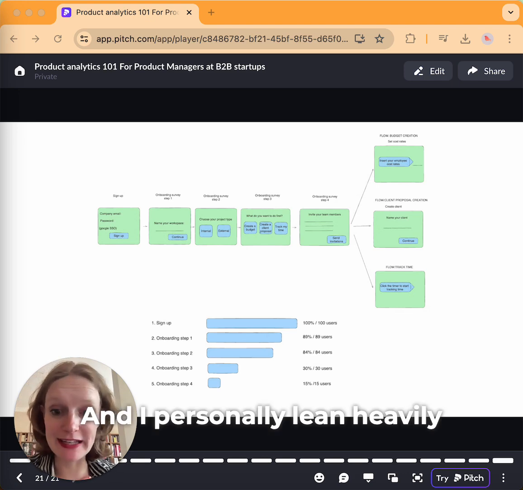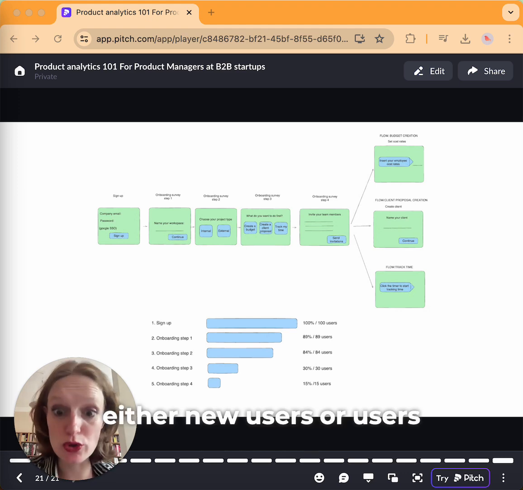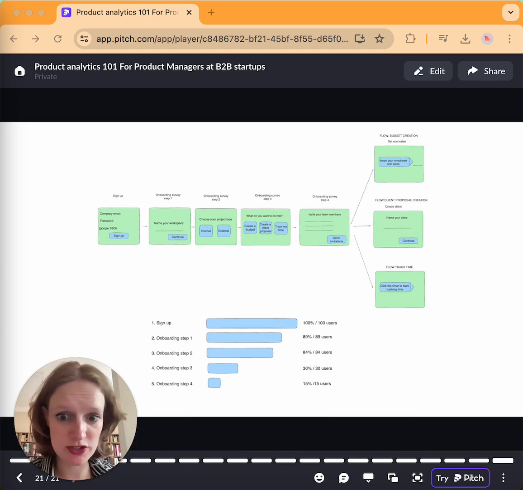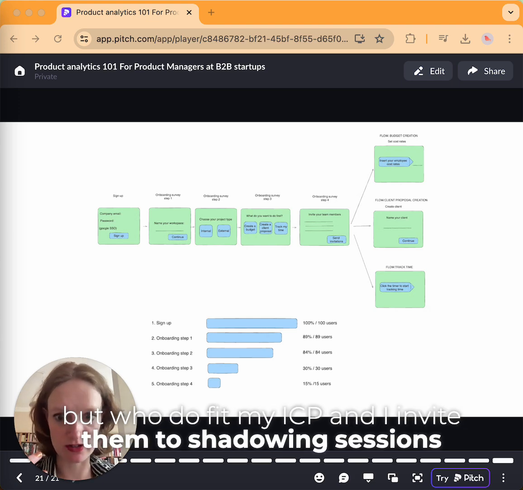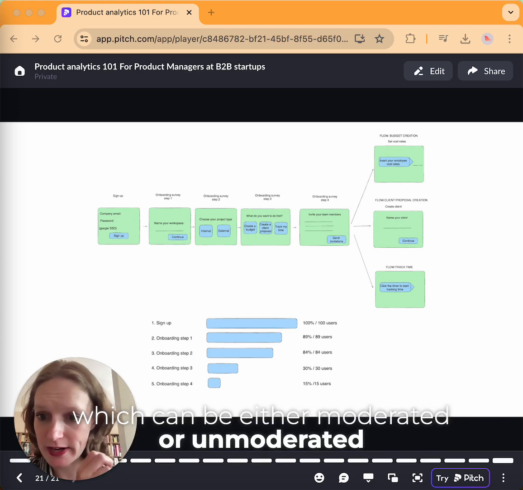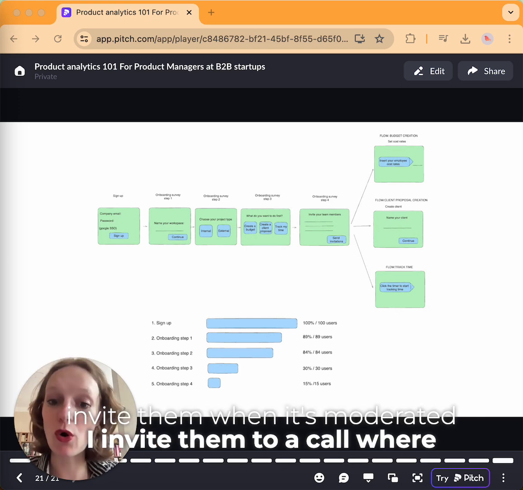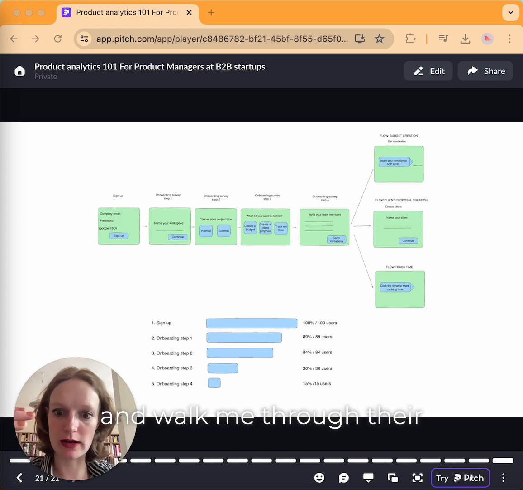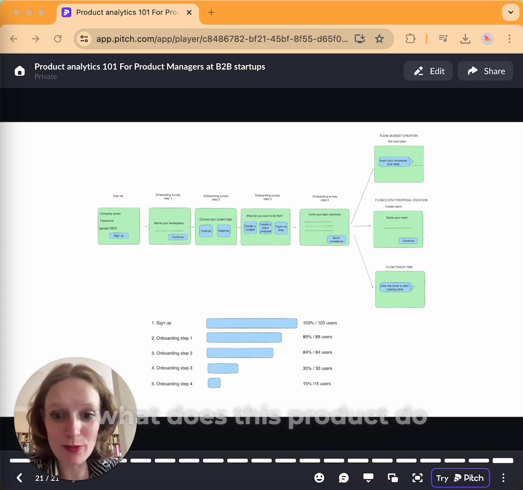And I personally lean heavily on shadowing for stuff like this. So I invite either new users, or users who signed up recently to the product, or non-users, people who aren't users or customers at all, but who do fit my ICP, and I invite them to shadowing sessions, which can be either moderated or unmoderated. When it's moderated, I invite them to a call where I ask them to share their screen with me and walk me through their process as they read through my website and tell me what they think. What does this product do?